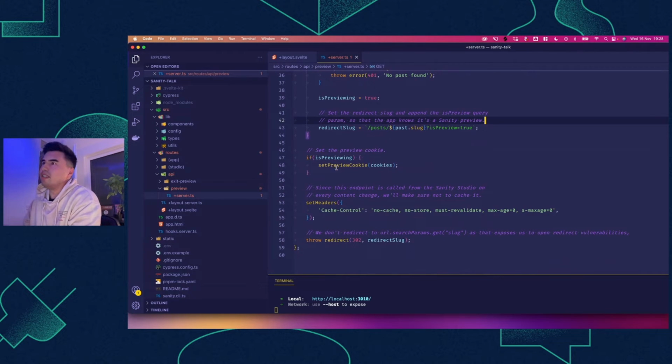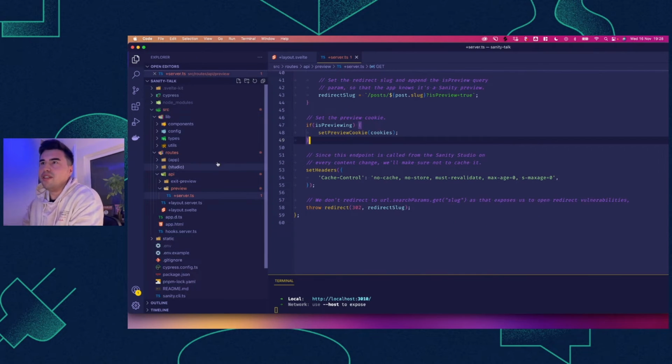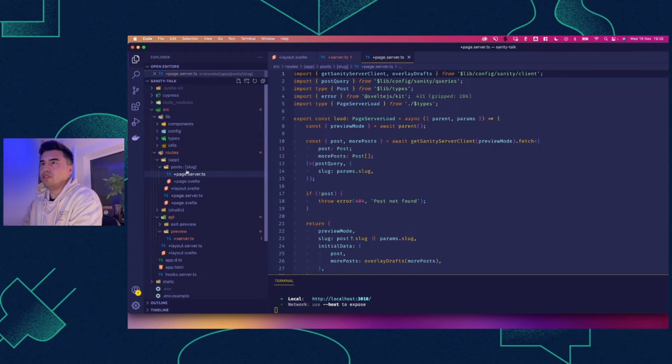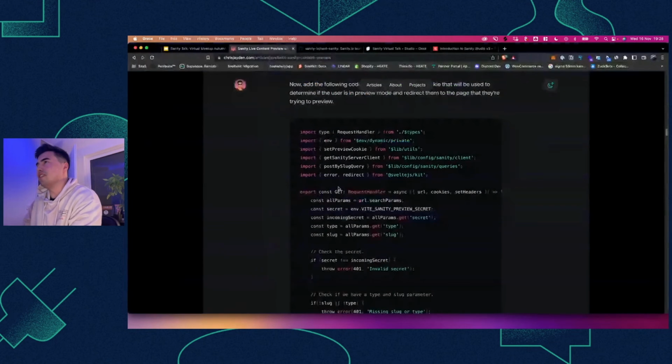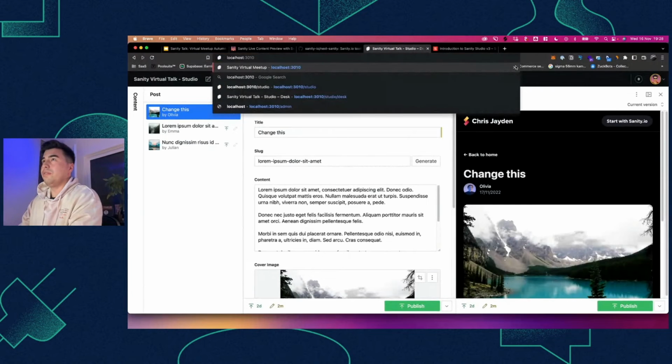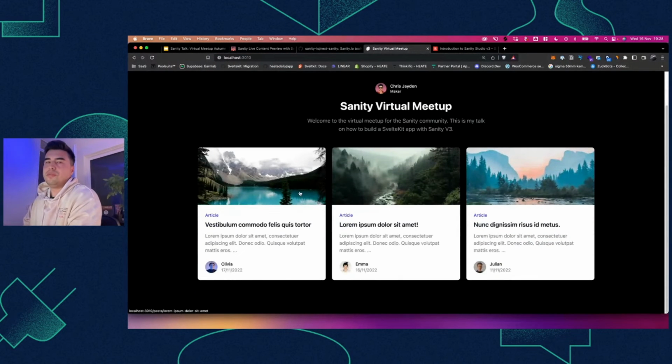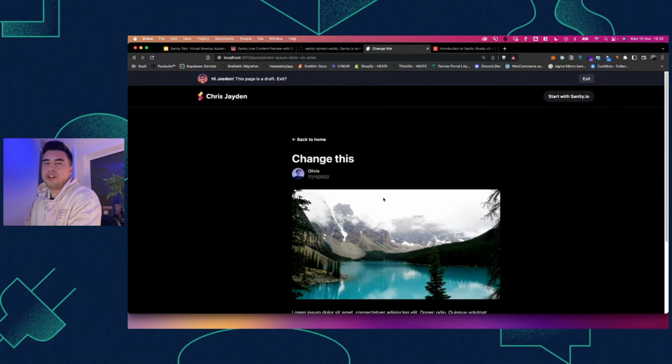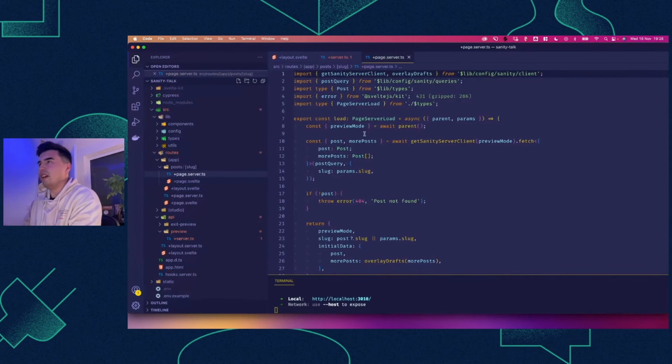So after that, if that person is previewing, we'll set a cookie, and that hints at our app, hey, this person is previewing right now. And then inside of our posts, we have a server, and this runs before the post page gets mounted. So if we have our app right here, and I click on any of these posts, the server will first run, get the data, and then show it to the client.